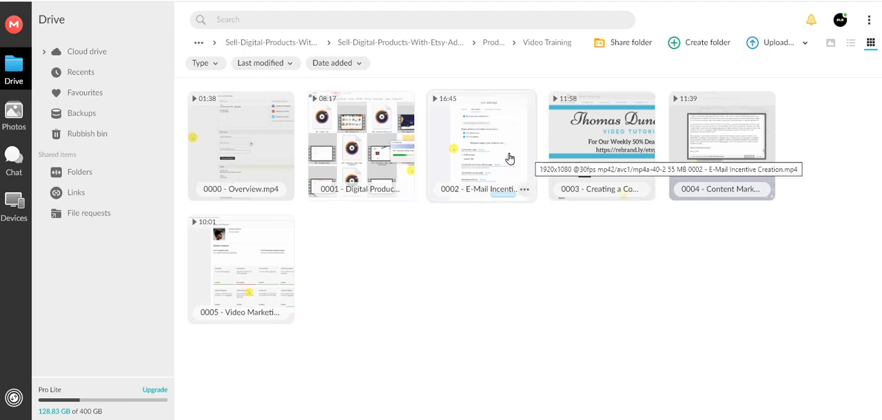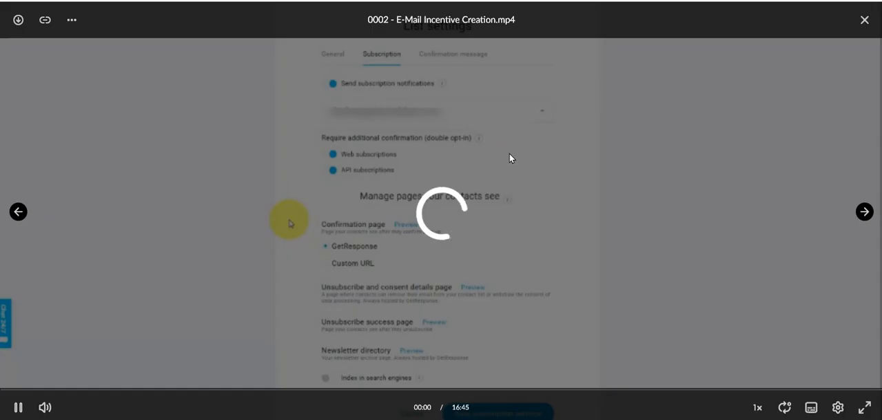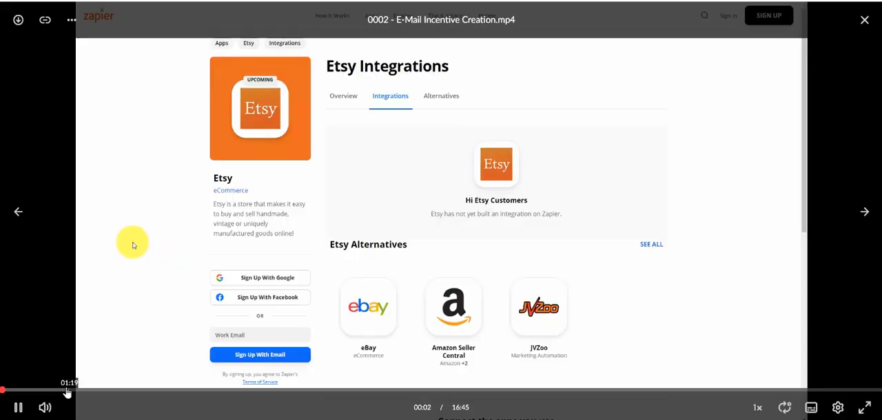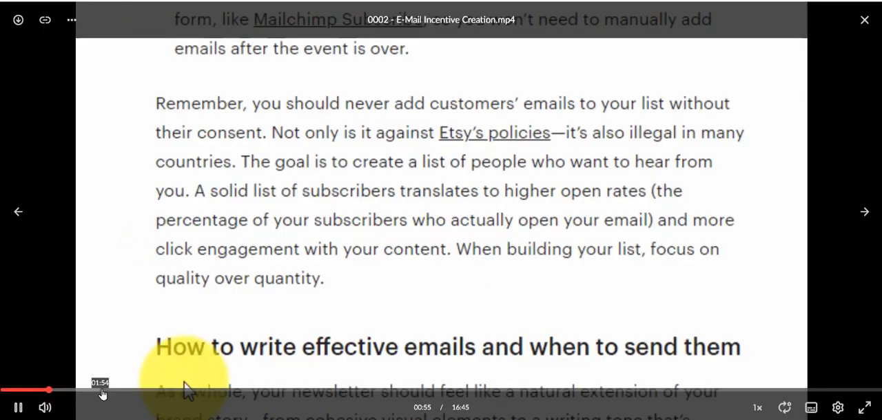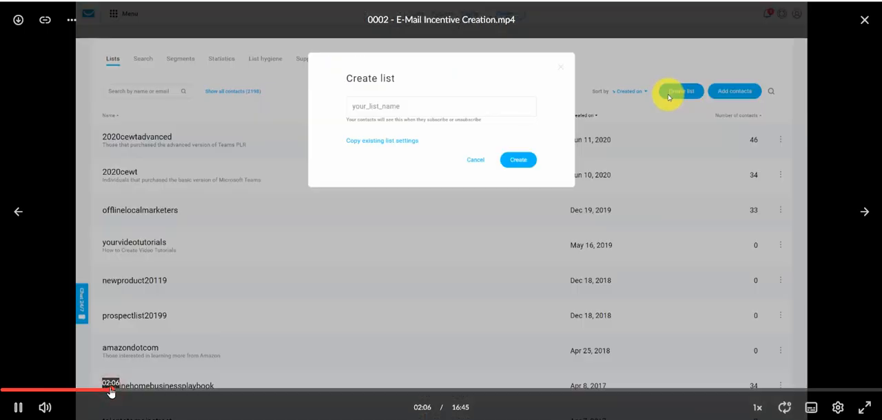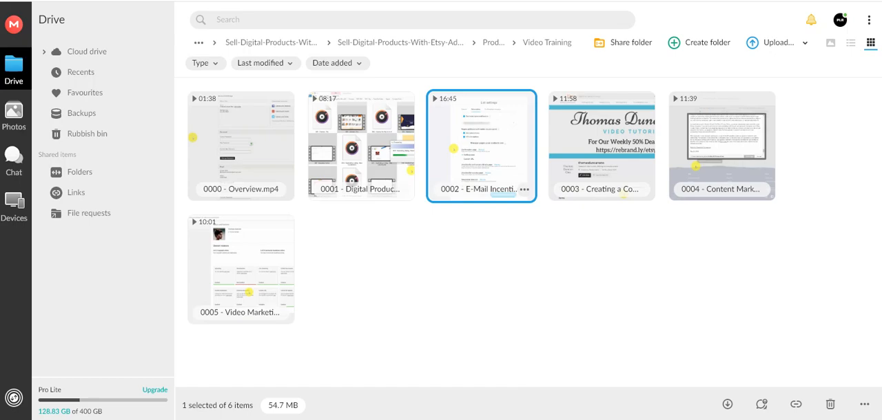So here's an example for email incentive creation. Hello and welcome back to this second process. We're going to firmly against Etsy's policy list. We're going to give that list a name and then click. All right, so there you go.